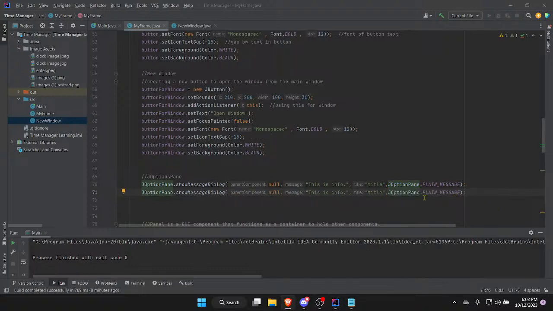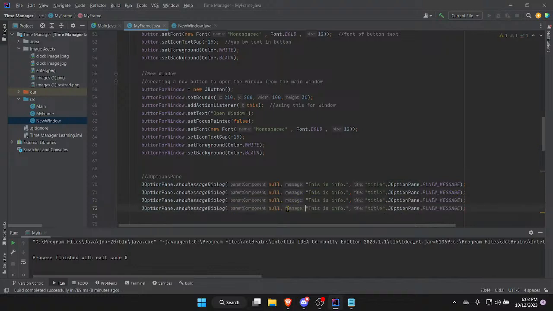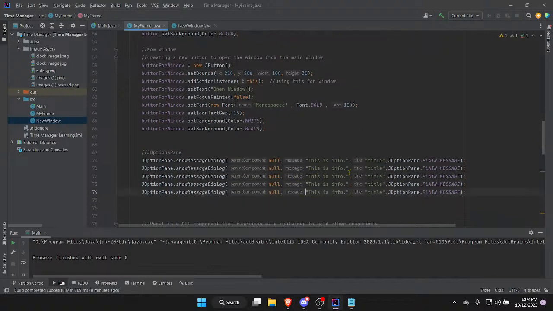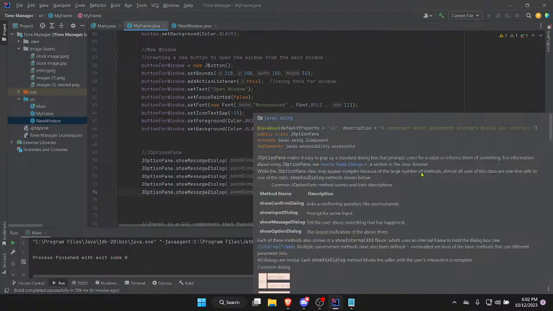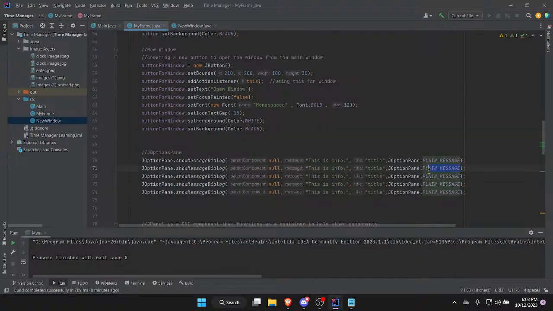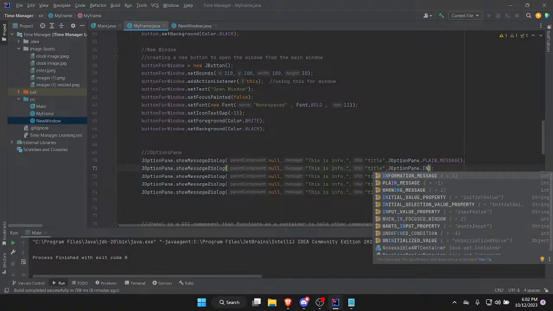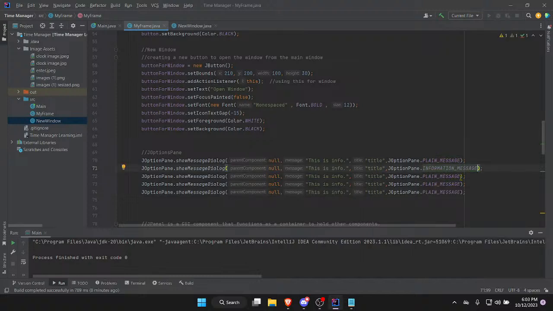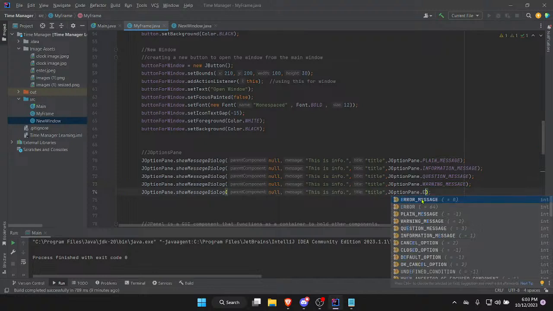demonstration of each. So the first one was a plain message. The second one I'll introduce to you guys is information message. The third is going to be a question message, then a warning message, and then an error message. And then I'll turn these into comments just so that they all don't appear at once.